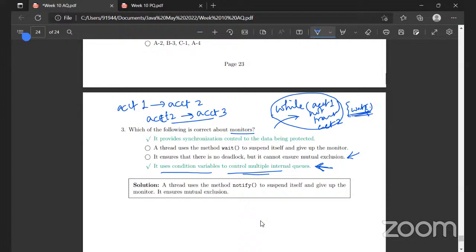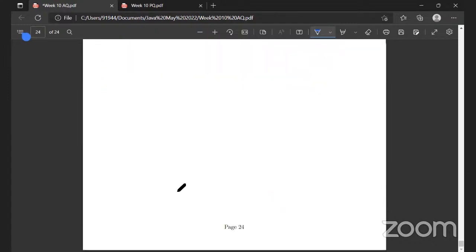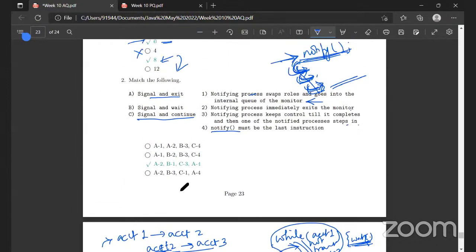Account one not transferred, to control multiple internal queues. So the object for account two is actually entering the internal queue and waiting, right? So it is waiting for account one to transfer to account two. So this is the conditional variable. That's about the MCQ. I'll just look at the EQ questions also.